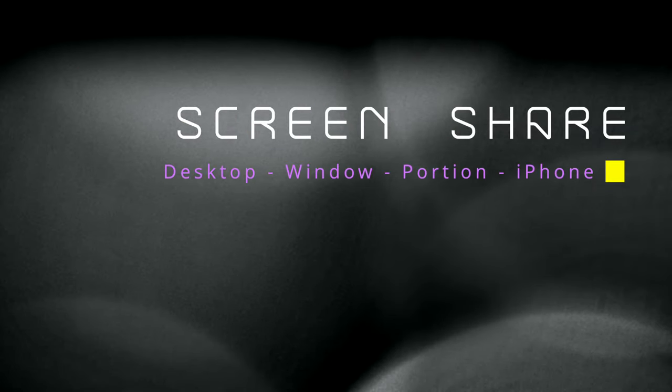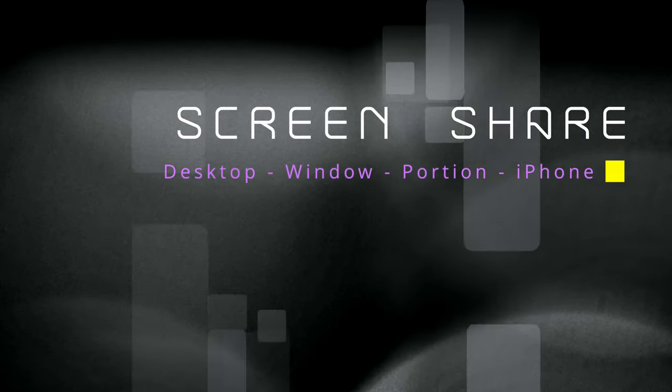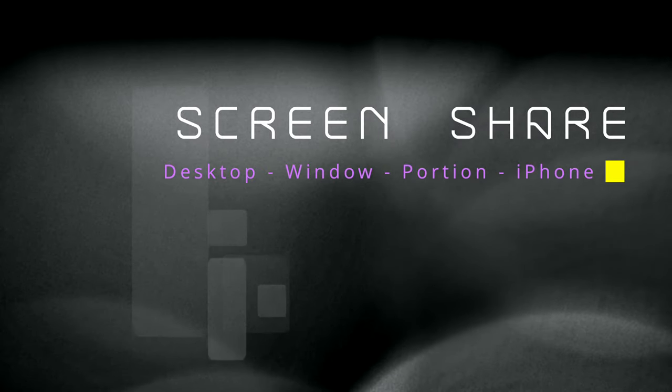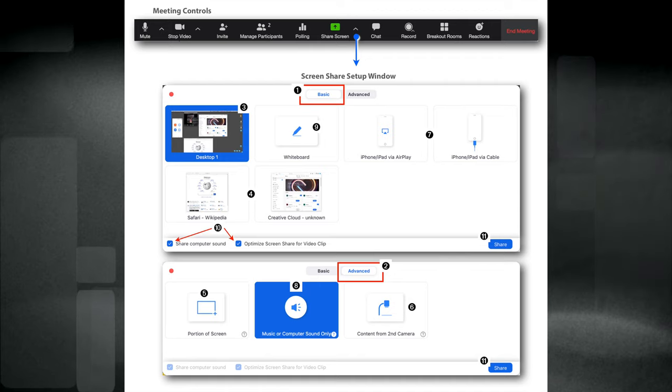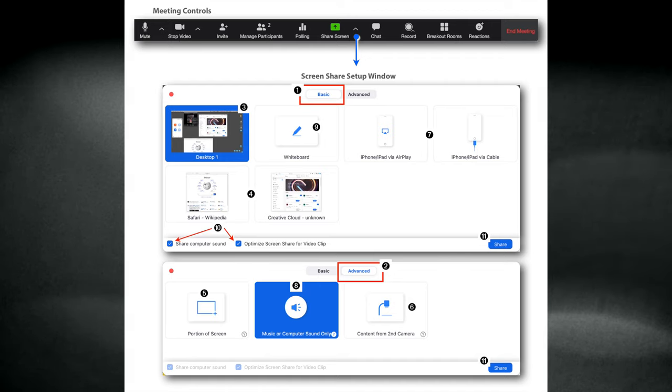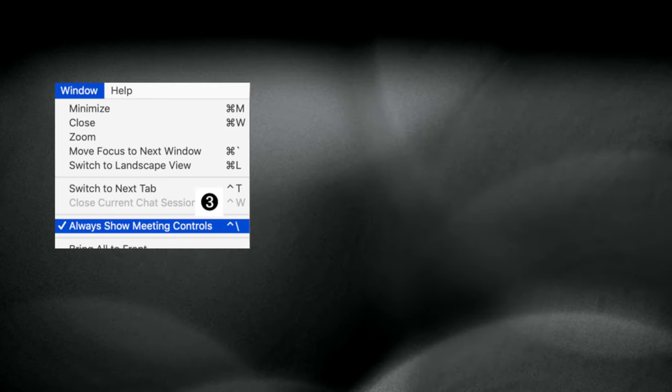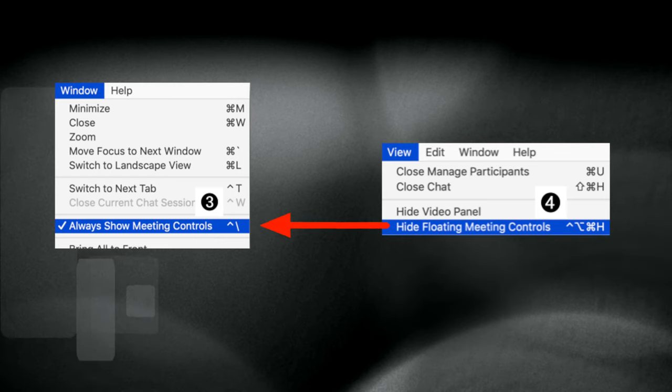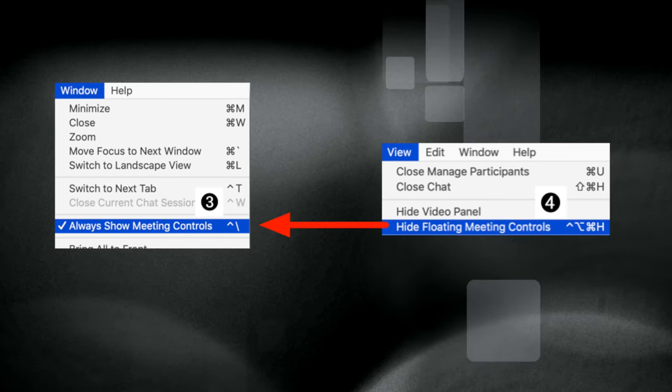Another aspect I focus on in the book is screen sharing, with a lot of details about the slightly confusing interface and some helpful workflow tips. Especially pay attention to the Zoom control, when you see it and when you don't see it. For example, the setting Always Show Meeting Controls can be overwritten with another setting, so it will disappear even if you have Always Show enabled.